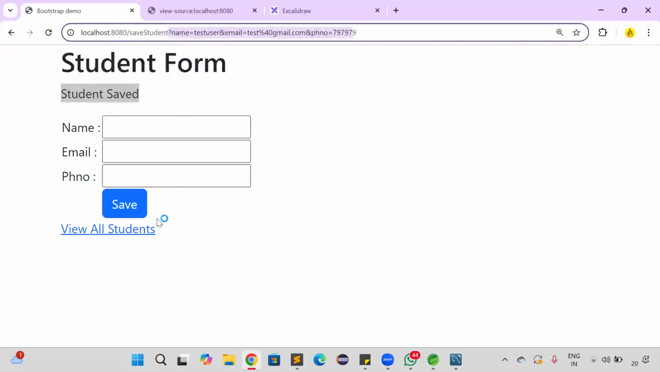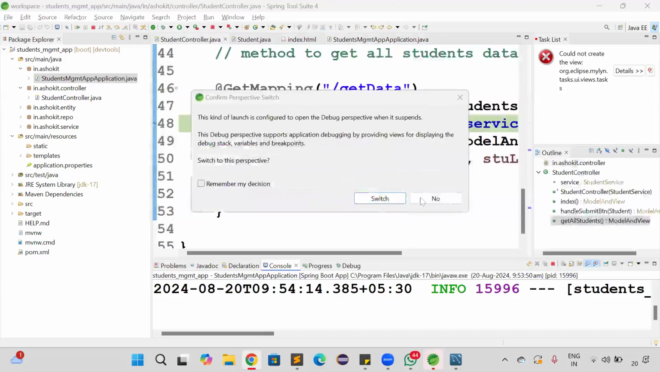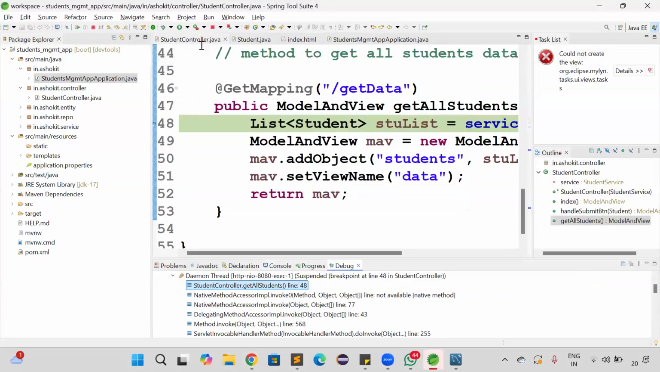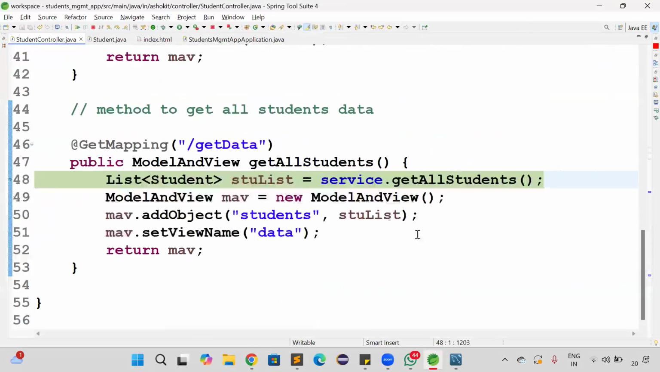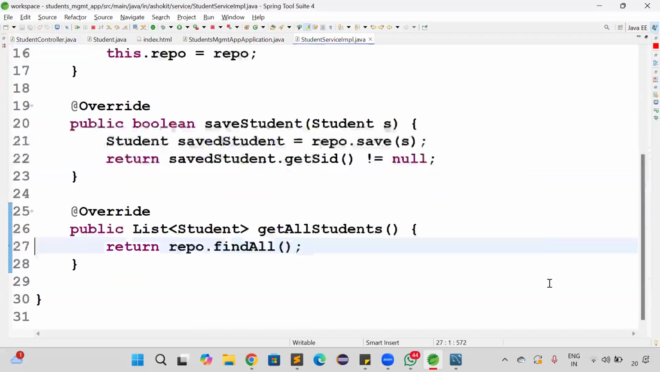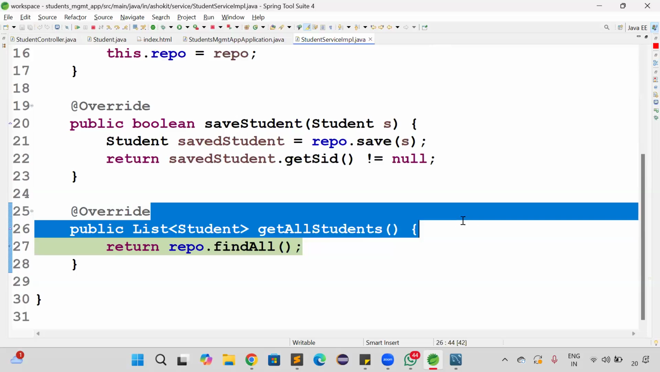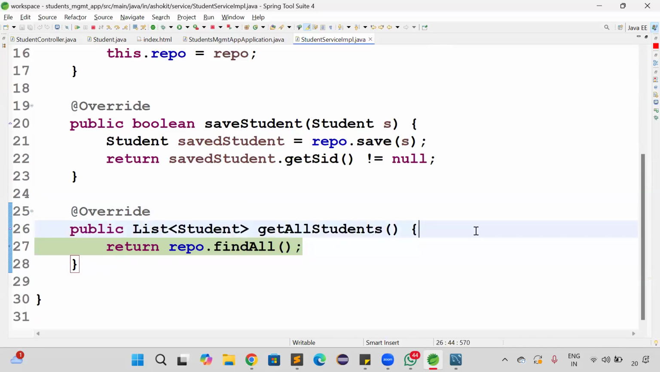So let's go back, view all students. There is a breakpoint available in the view all students. Here we are sending a get request, and the get all students method is available. Go inside this method. What are we doing in the get all students method? We are calling repository.findAll. What is the purpose of the find all method? Find all method is used to retrieve all the records available in the table.